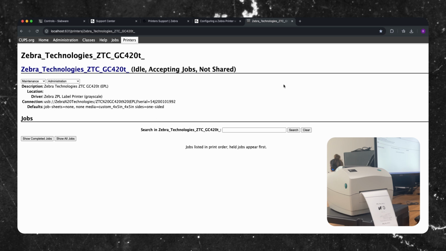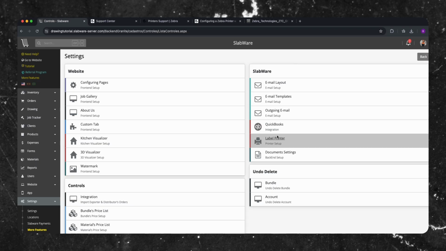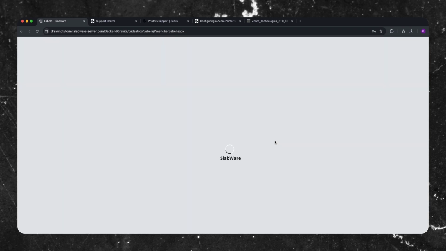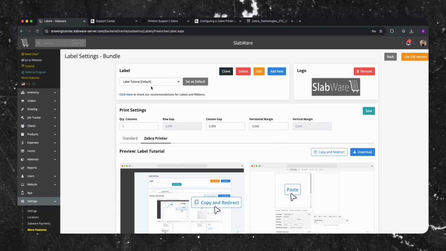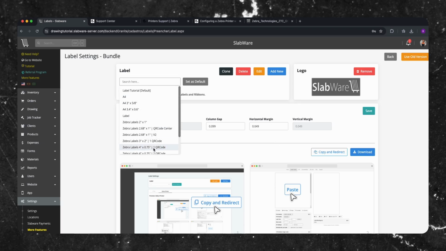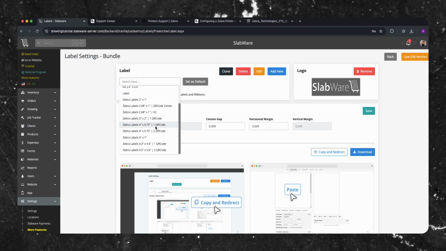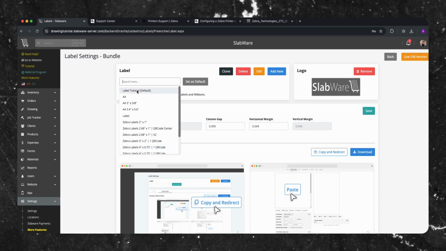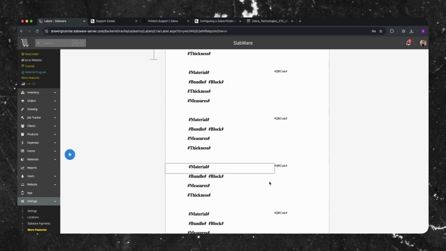Now let's print directly from the SlabWare system. Go to Settings or access Label Settings through Inventory. This is the label configuration page. We already have a tutorial on how to create labels in the system. Click the card above to watch it. You can use one of the predefined labels or create your own custom label. Click Edit to make changes at any time.